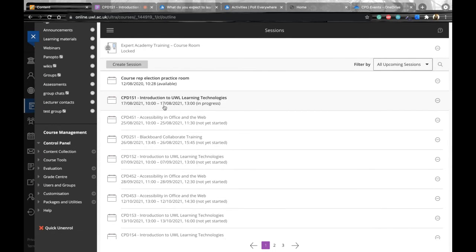In this case, it's a date for today, and it starts from 10 to 1, and it shows in progress because it's the one we are currently using at the moment. So come 1 or after 1, it will disappear from there, and it will be part of the previous sessions, which we'll see some of those in a moment.